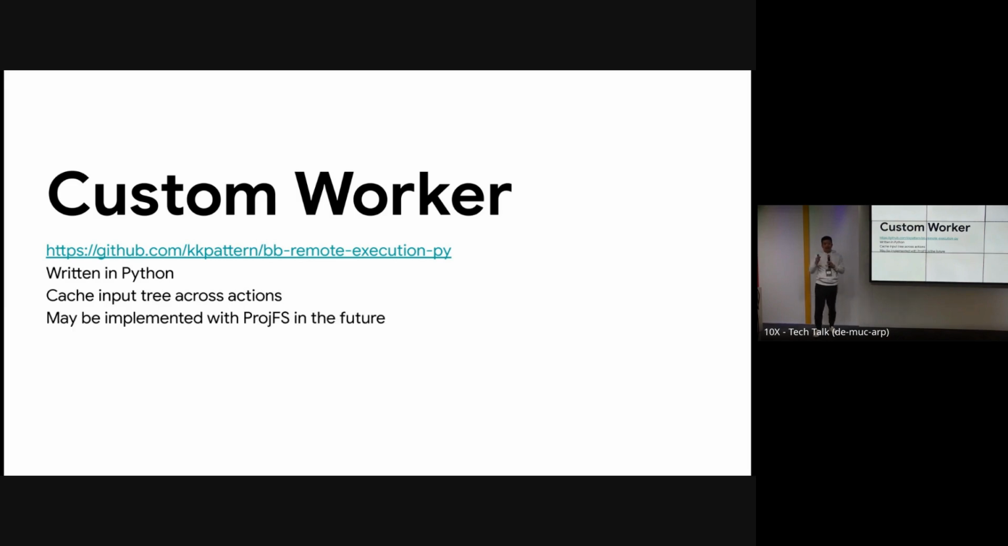Now, there is actually a very nice virtual file system API provided by Windows called ProjFS. We always wanted to implement our worker with ProjFS, but we didn't get the time, maybe in the future. And a special thanks to Ed Shorten. I don't know if you are here, he helped us a lot during the creation of the worker.